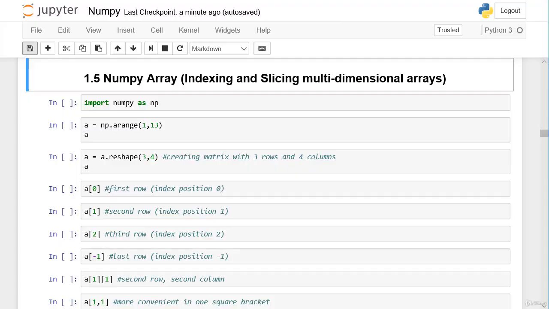So in the last session I introduced multi-dimensional Numpy arrays, and the most common case is the two-dimensional case where we have rows and columns. So in this session we learn how to index and slice two-dimensional arrays and also how to change single or multiple elements in a two-dimensional array.